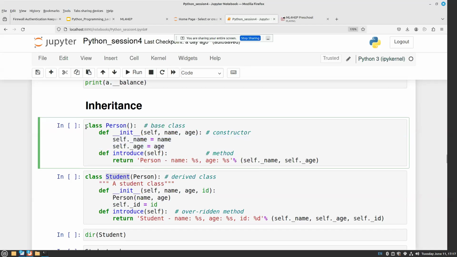Technically, if you have a person class which doesn't derive from anything, it's a base class, you simply say class person. Of course, by default now with the new Python, all the objects are actually inheriting from some mother object called object. So we can skip that also.